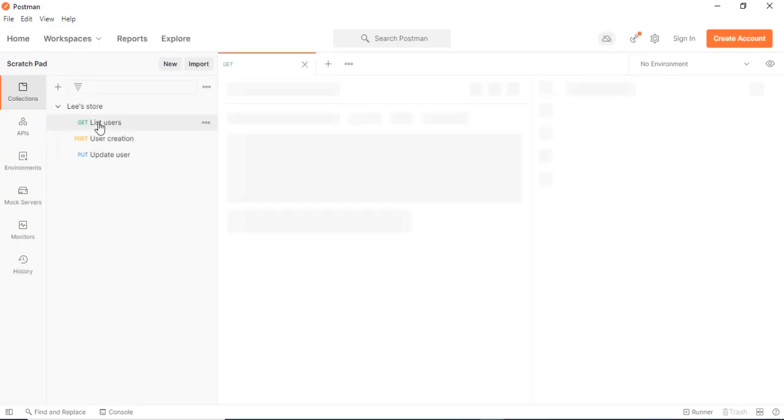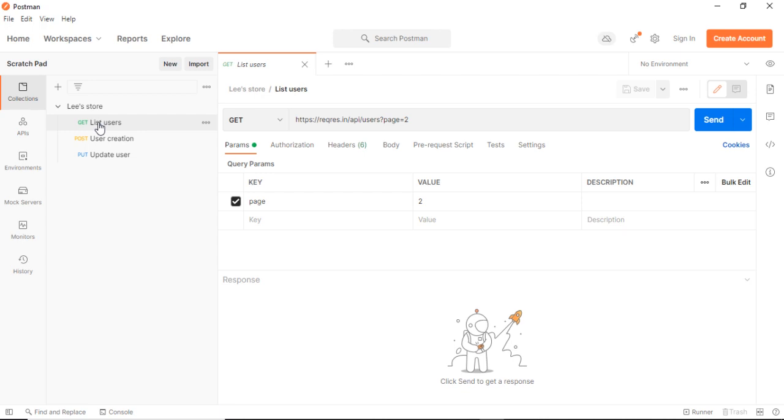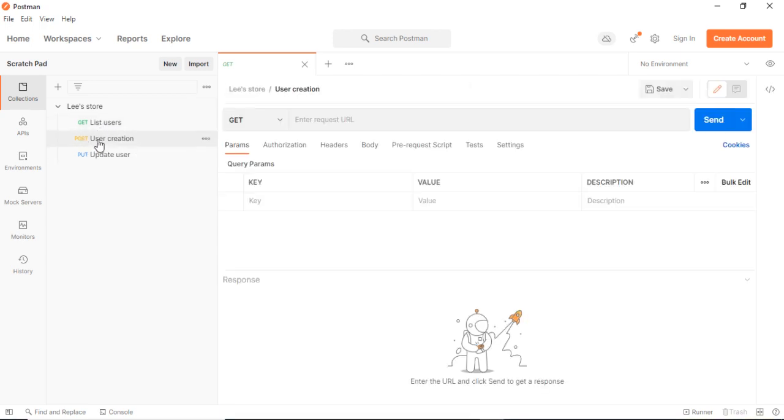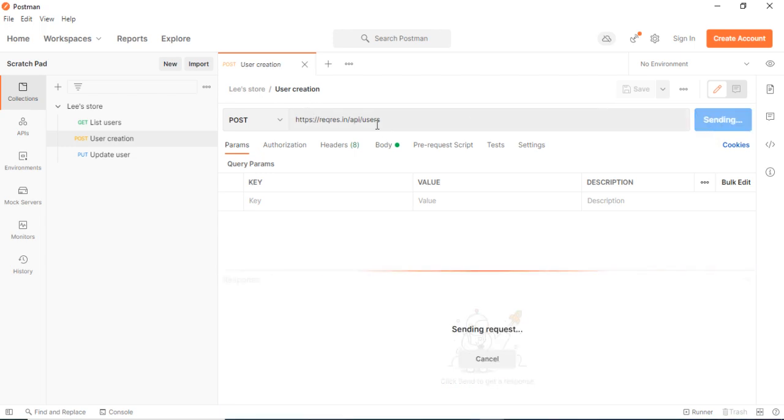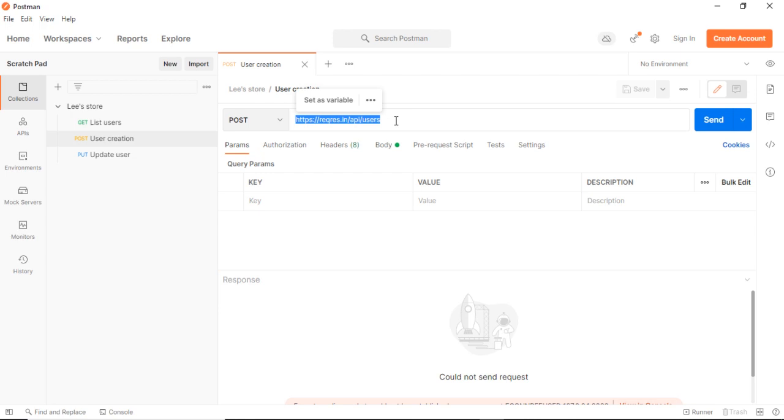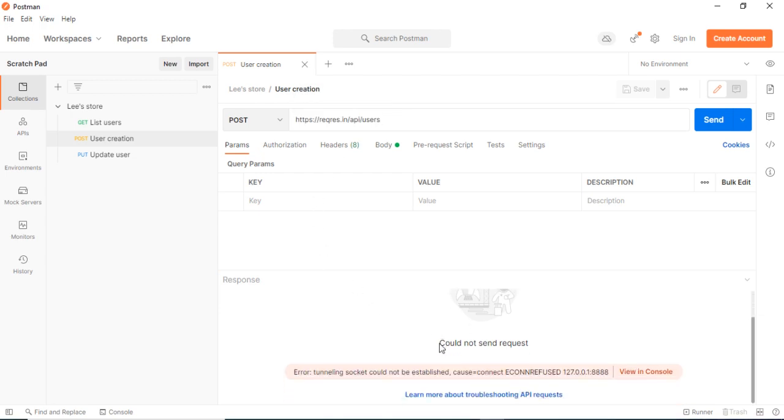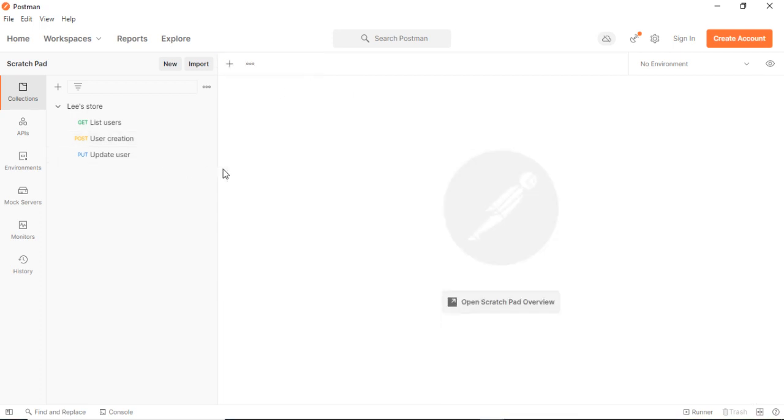How do you ensure the proxy has been configured successfully? Just click on any one request here, like the get method, or the user creation I clicked just now, and hit the send button. Now I'm trying to send one request to the server. We should get the proxy related error: could not send request. Why? Because we have changed the proxy settings, so that's why we are seeing this error. Okay, then close this. That means we have set our proxy settings successfully.